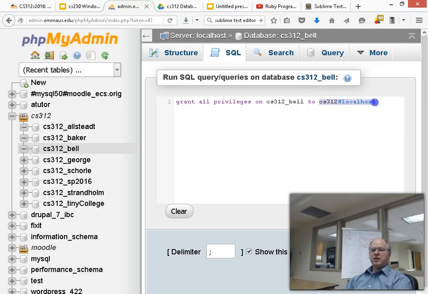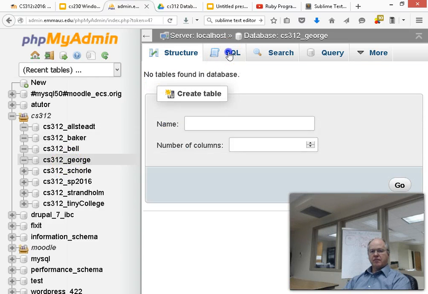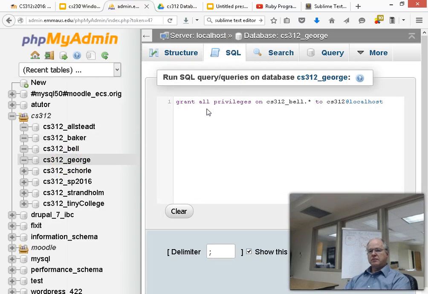This is how you designate a specific user in the system that has privileges on a specific database: cs312 underscore last name at localhost. This is the user that we already have, right? cs312 has password cs312. Now this is granting that user full access to the cs312 Bell database. So rather than making a separate Bell user, the cs312 user can modify that table. And if you wanted to reject all privileges, you would use deny.